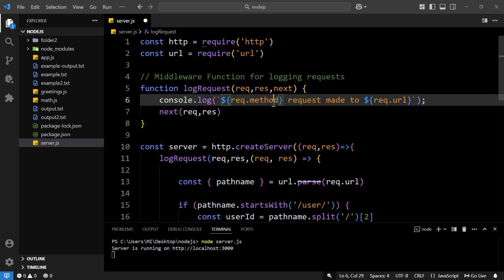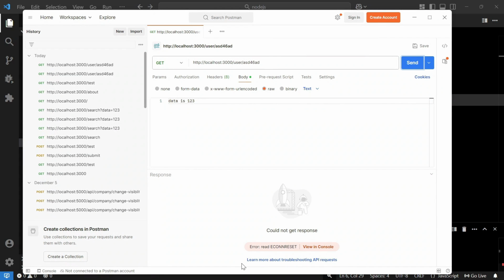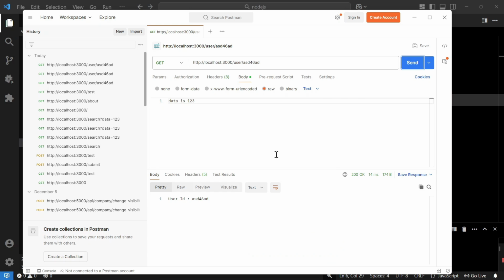Now we will save the changes and we have to restart this server again. So press Ctrl C and run node server.js. Now our server is running on localhost port 3000. So let's come back to the Postman application and again click on this send button. Now you can see we have the message user ID and we have the ID.